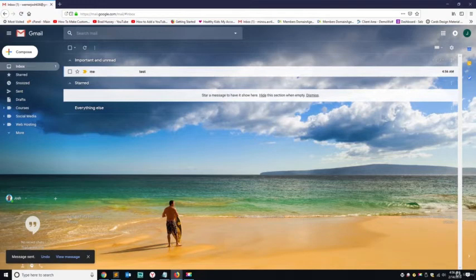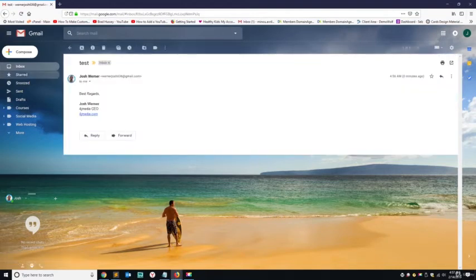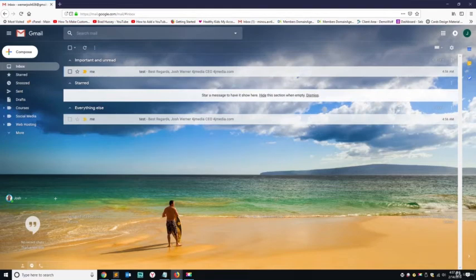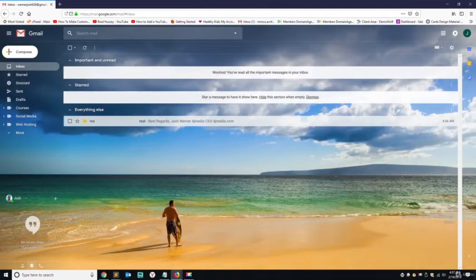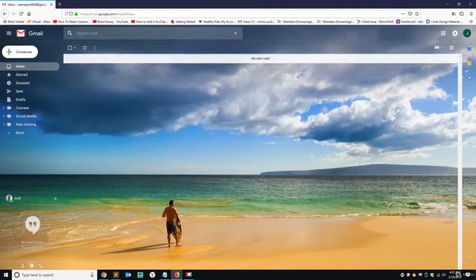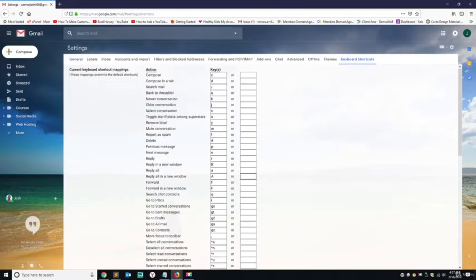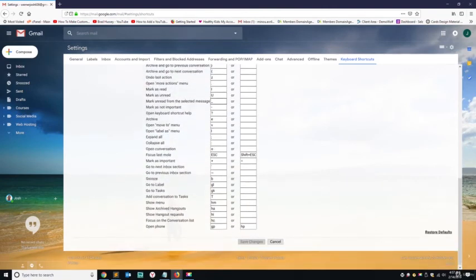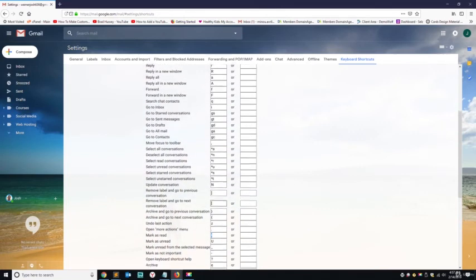It doesn't work. Okay, how about unread? There you go, that worked. When I hit the U, it moved it from unread. Okay, let me delete this real quick. And then let's go back and go over the rest of them. Oh, it changed it back. That's why it didn't work.